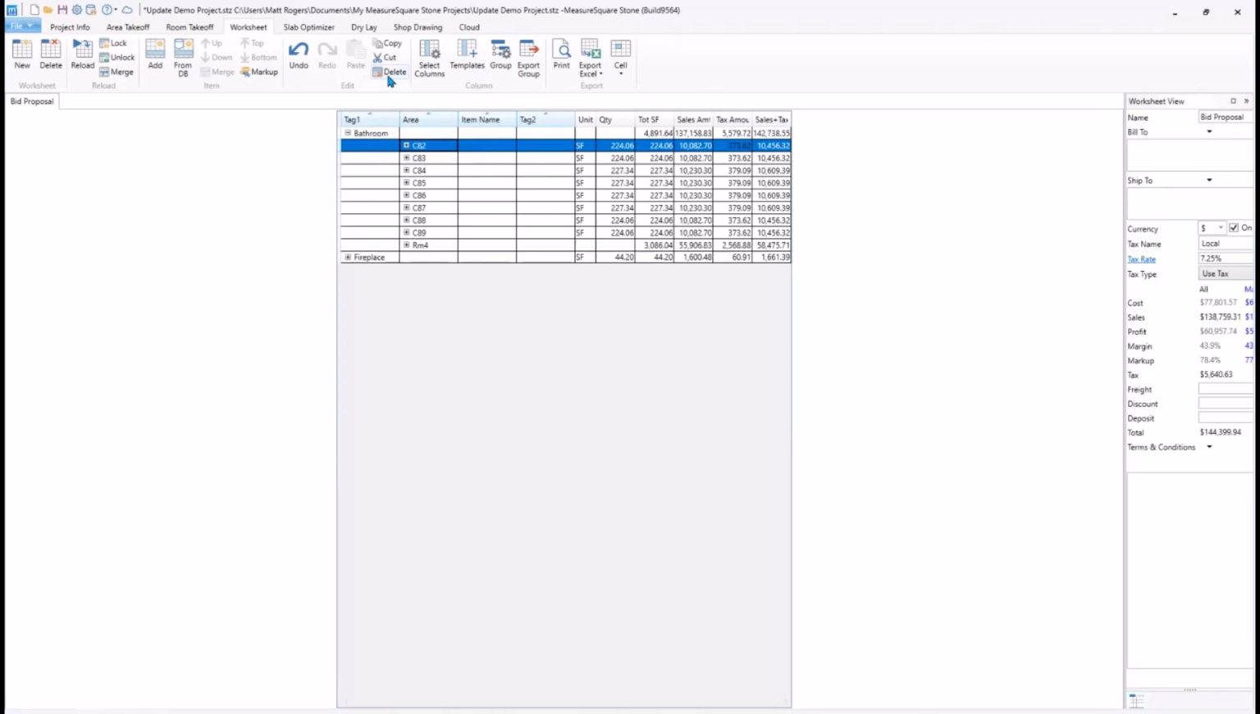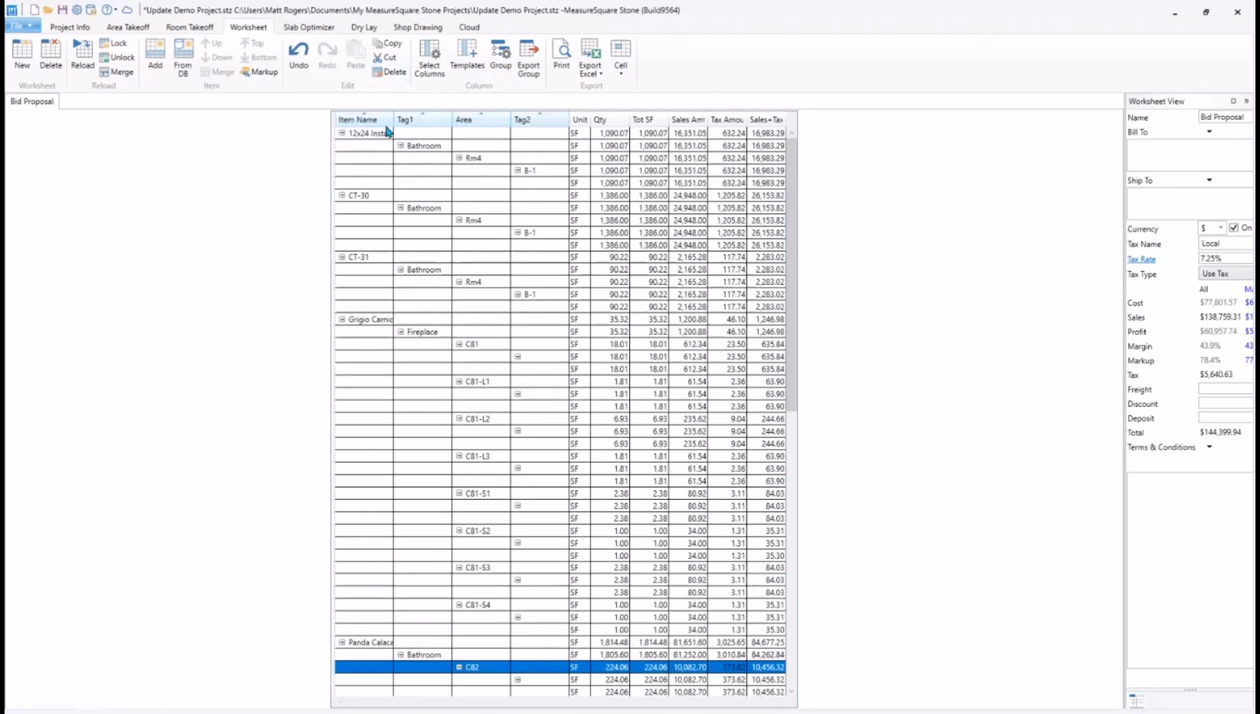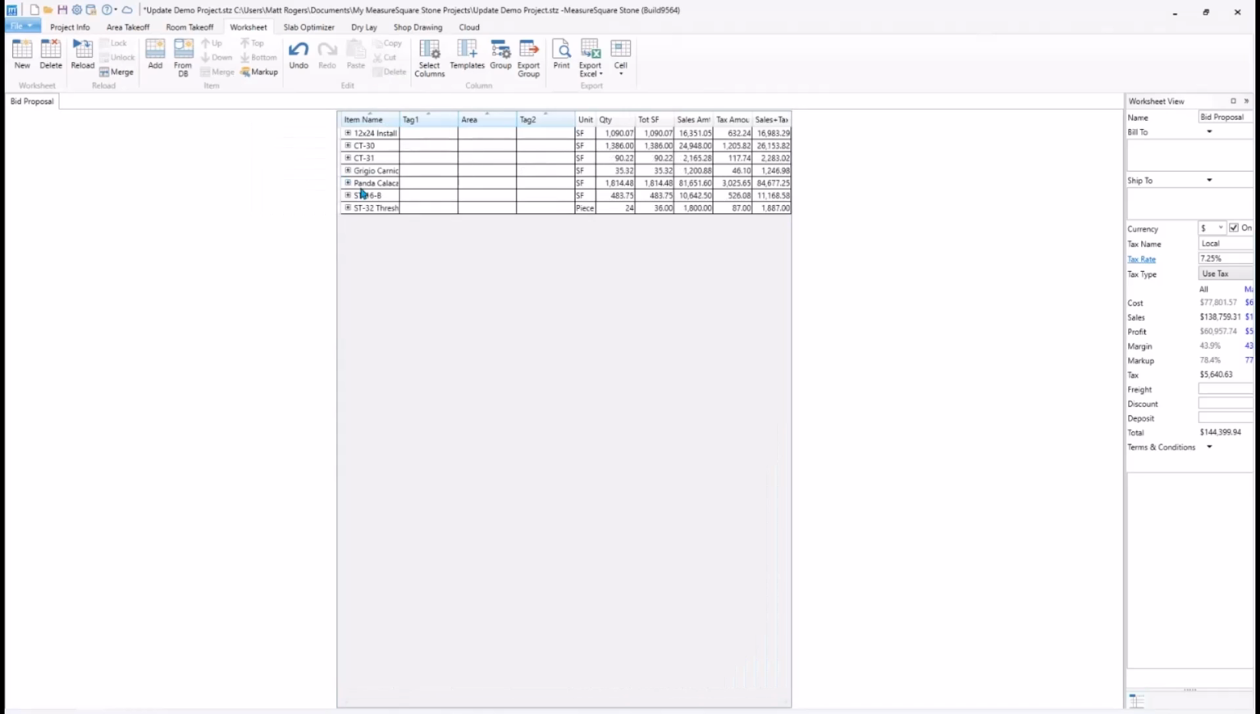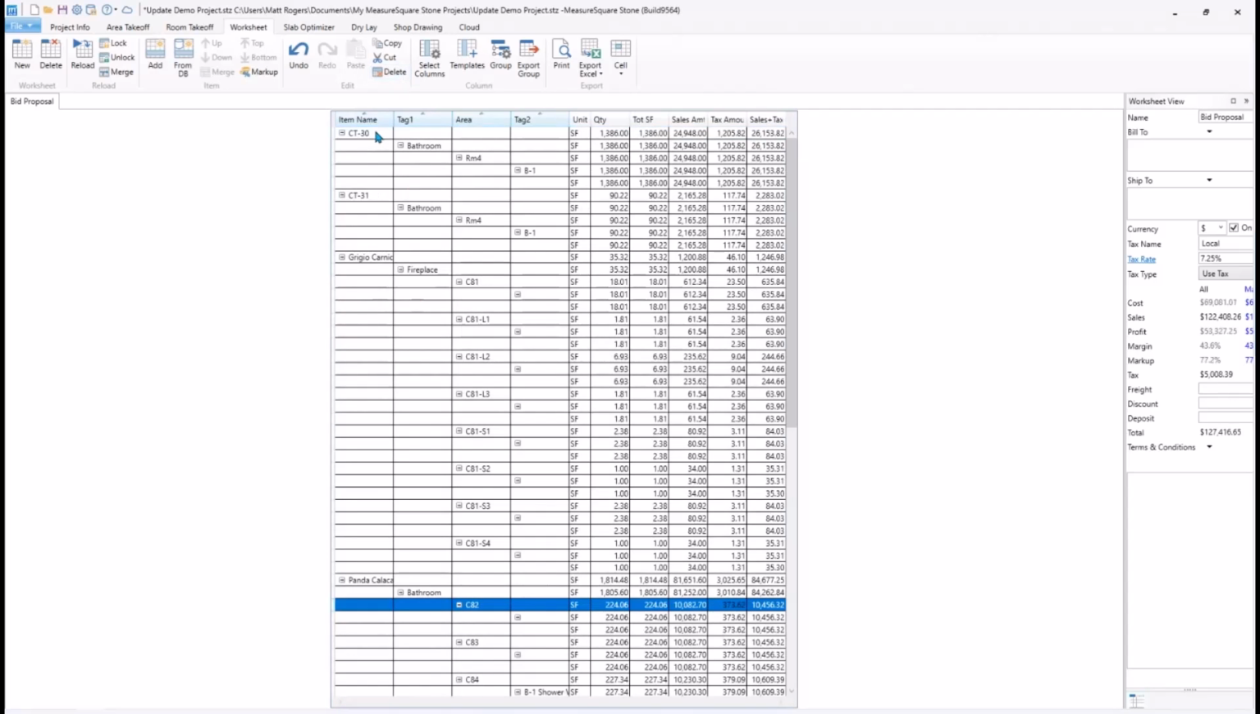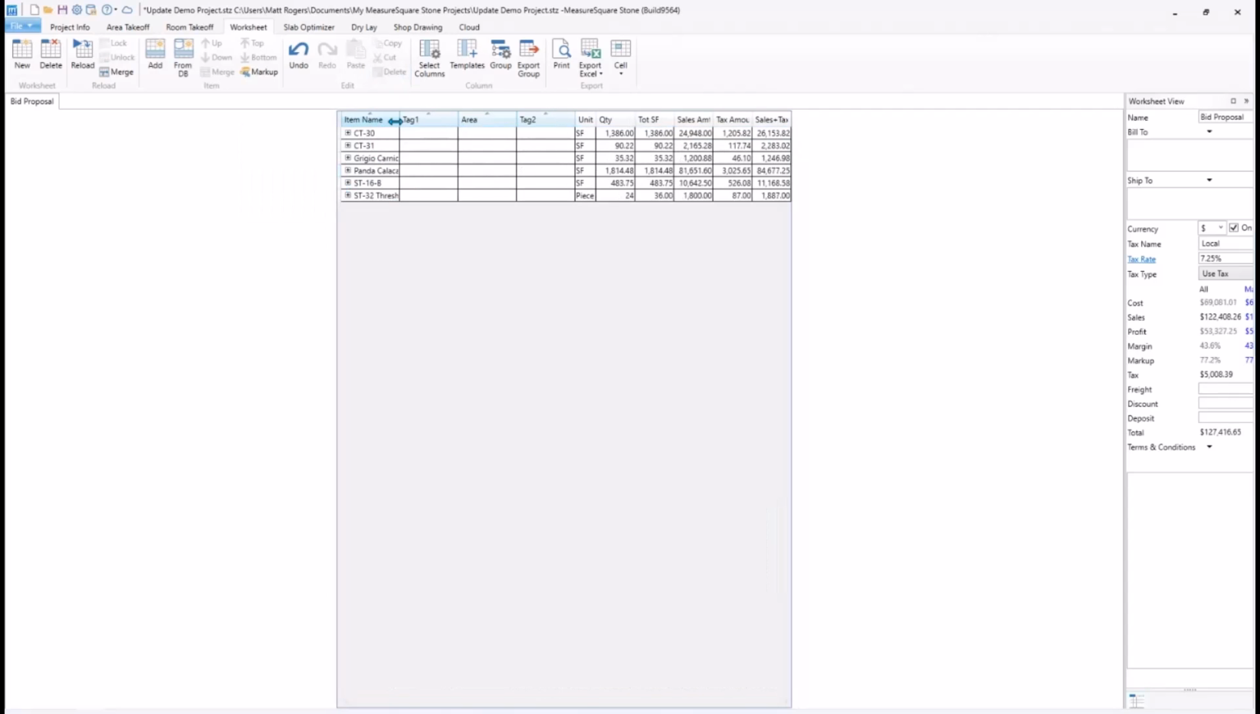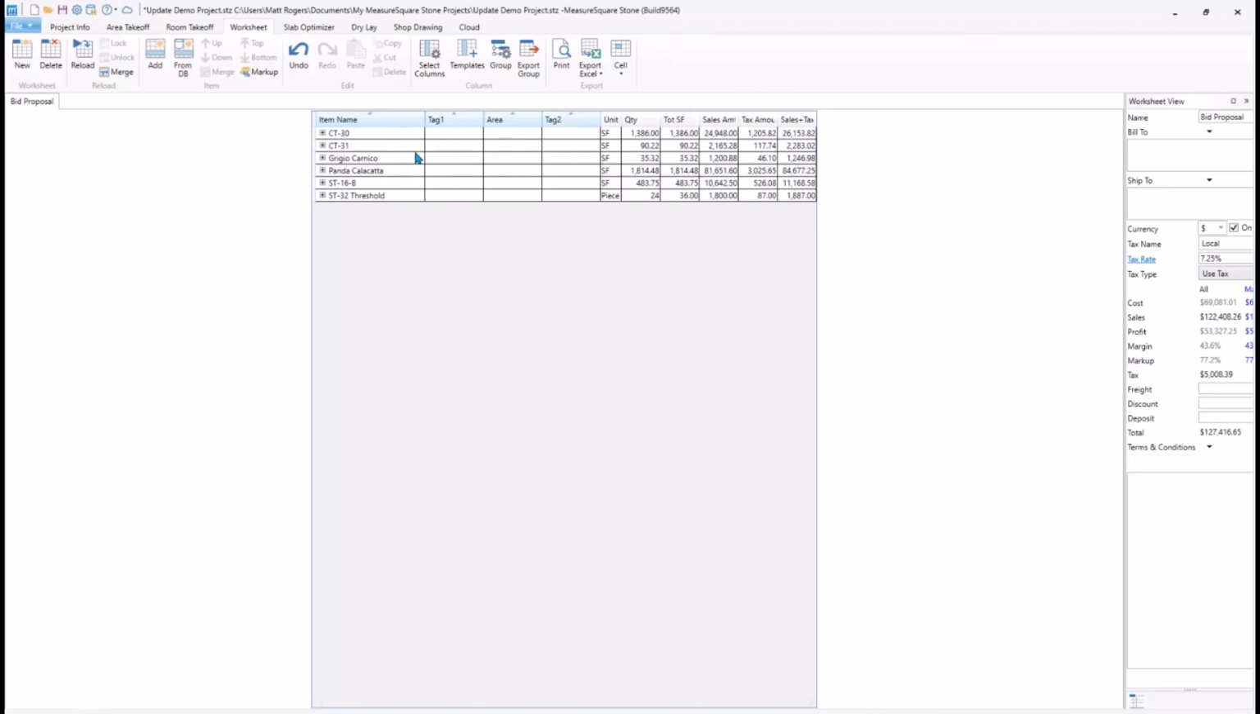So I can delete an individual line like this. If I want to pull the item name out, for example, and collapse this item name, I can come in here and delete an entire material just by deleting that line item. If we collapse this again, you can see my install labor is gone. So we can delete it that way.